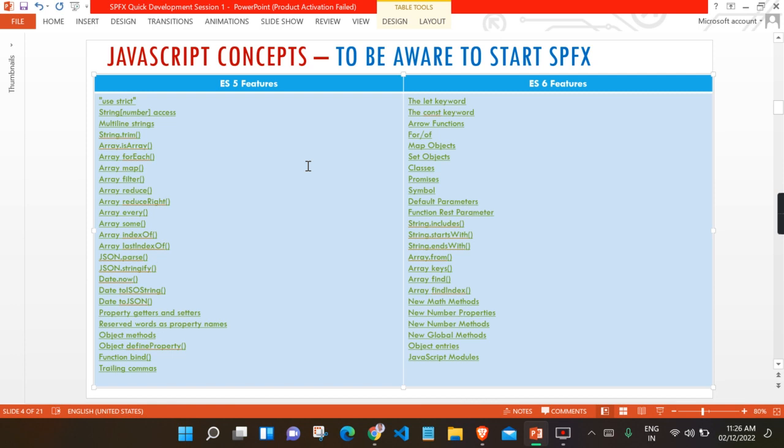If you are starting with SPFx, then at least you should have knowledge of all these things. I am not expecting expertise, just at least what JSON.parse is. You should be able to understand what map, filter, and reduce are. Okay, this is mandatory to start with SPFx.